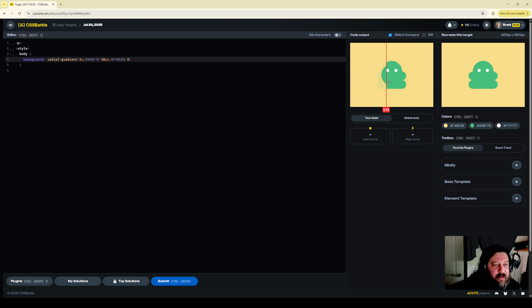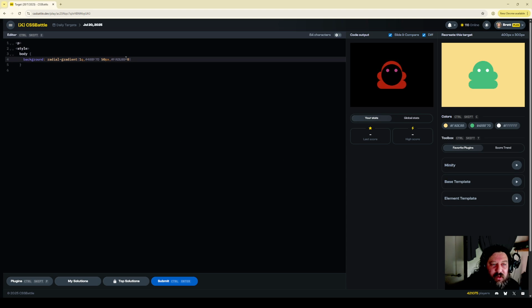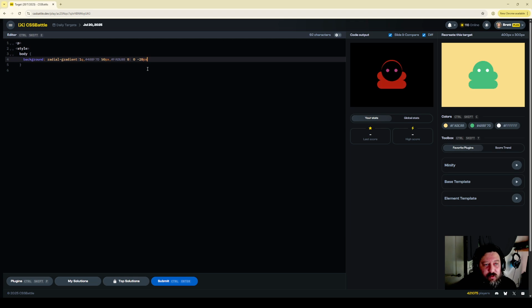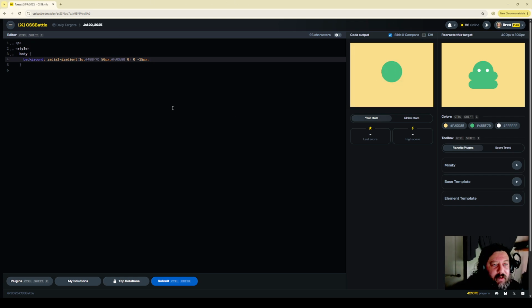Let's see whether or not that actually lines up. I don't think it will. It needs to go up about 20 pixels. That's too far. Let's try 15. 15 looks good. Okay. So now we leave that like that.